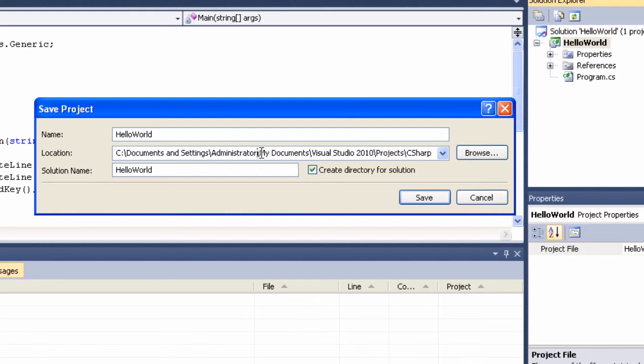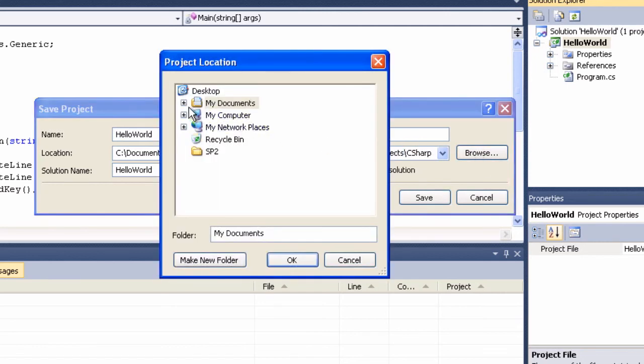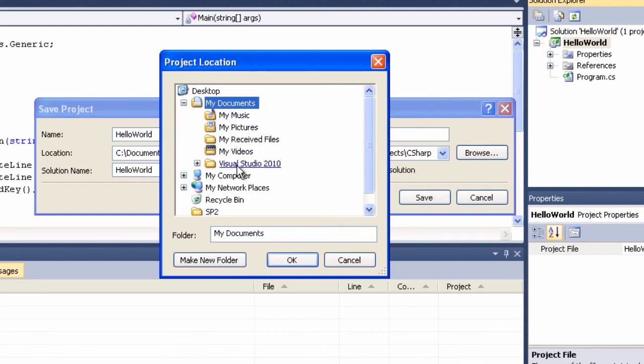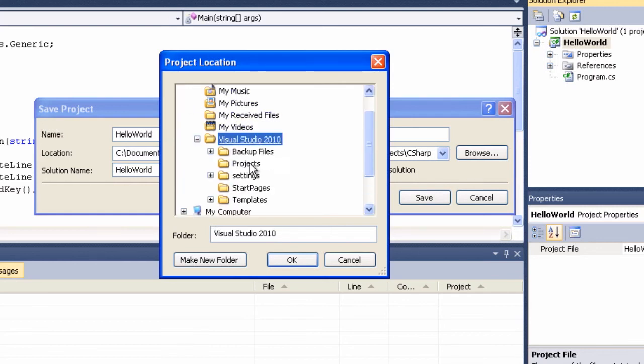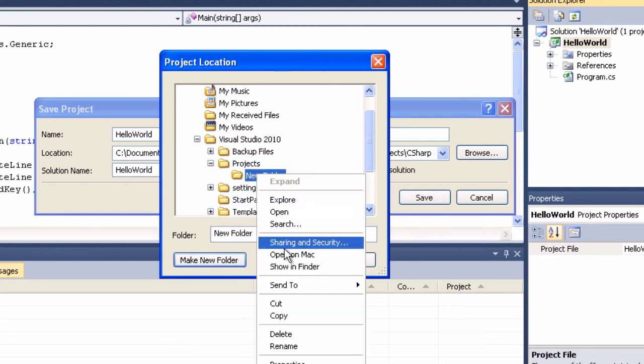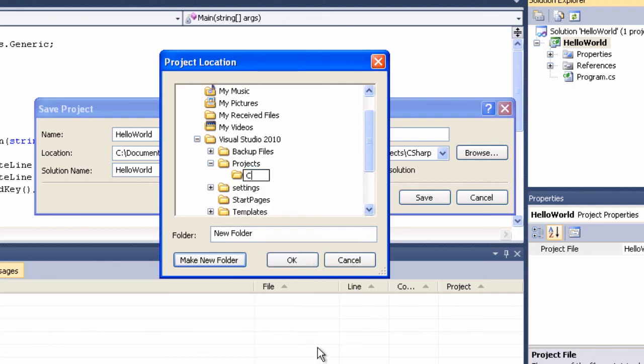They start by making in your My Documents folder a couple of other folders. There's a Visual Studio folder. Inside that there's a Projects folder. So let me hit Browse, and it's going to show us that. So here's the My Documents folder, right? Inside that they've created this Visual Studio folder, and inside that they've created this Projects folder. So it does all these things for you already. What I like to do is click on that and say, let's make a new folder under the Projects folder. I'm going to right click on this and say Rename, and I'm going to call it C#.